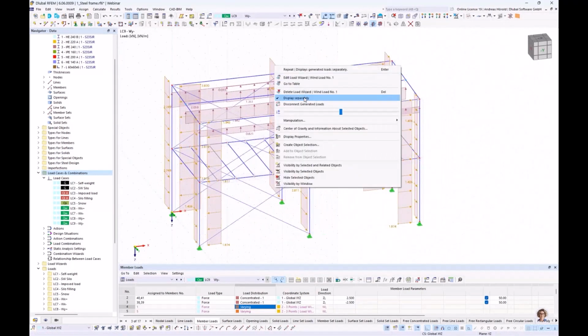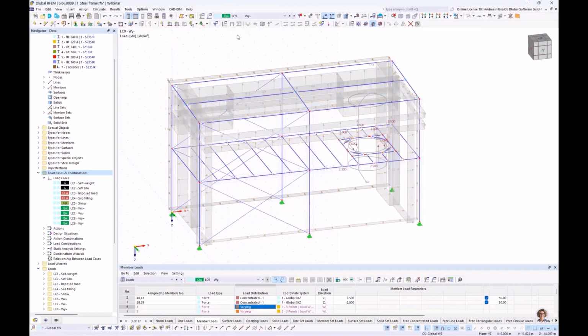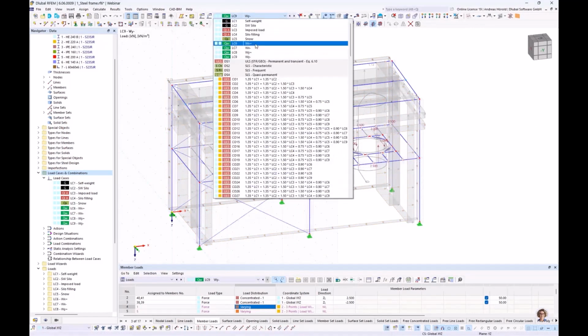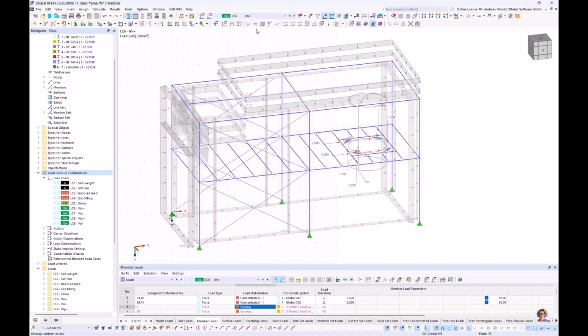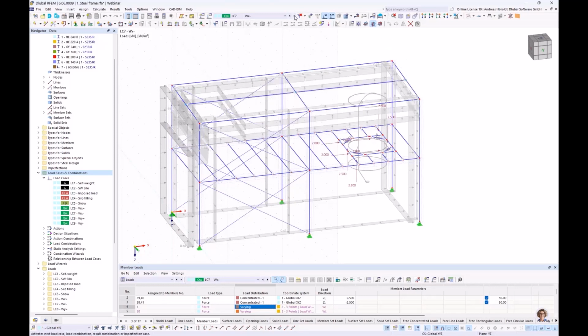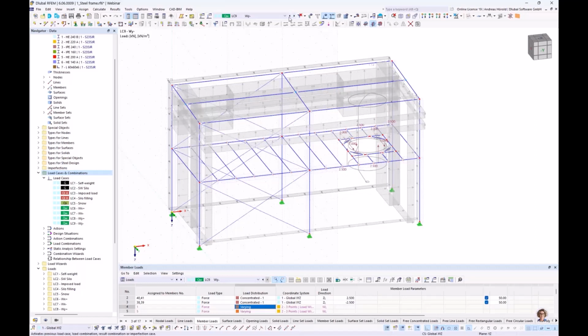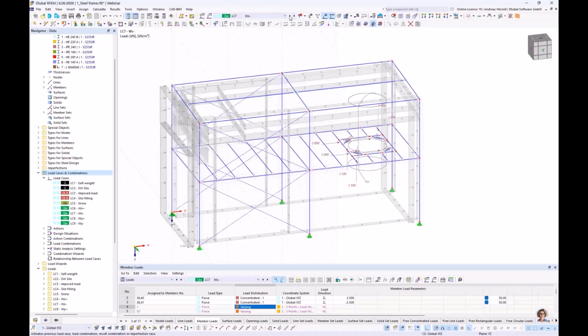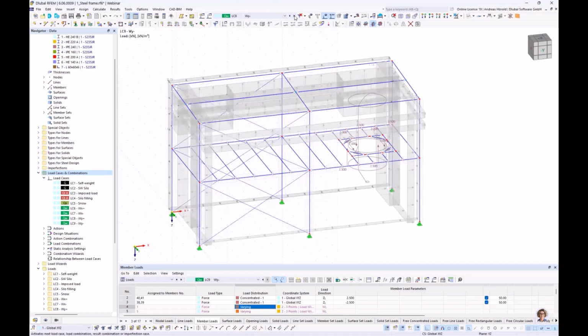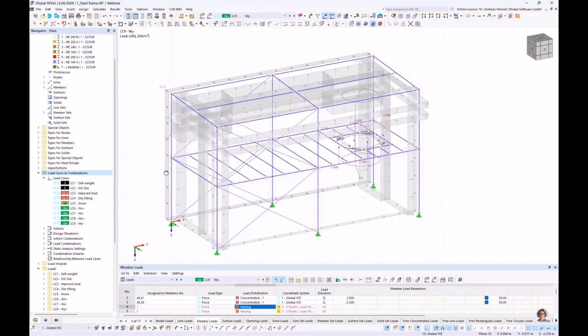We don't need to display it separately. So let me go through all the 4 wind load cases: wind X plus, wind X minus, with suction, and these 2 load cases. Those are actually the same, but we leave both in our list. Then we continue with the imperfections.